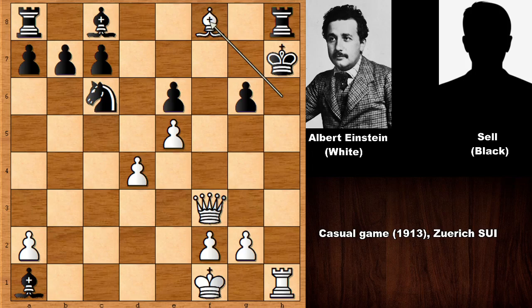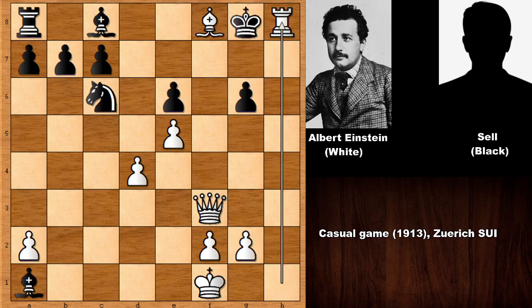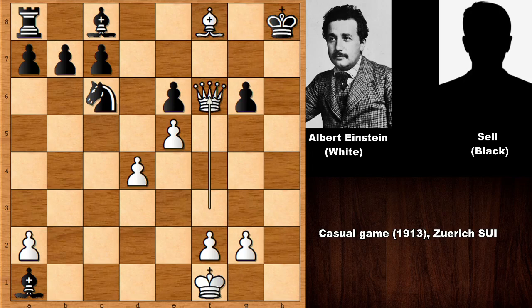Let me show you far ahead in this possible continuation, only for entertainment. King goes back, capturing the rook, only move, checking the king, and where is the king going? King to g8 or king to h7, it doesn't matter, black is getting checkmated.